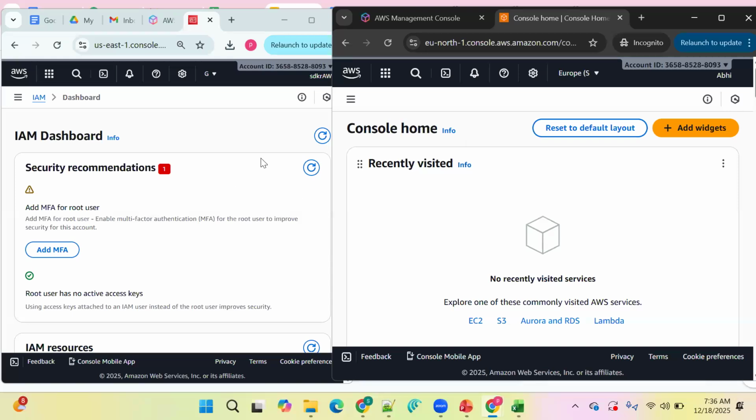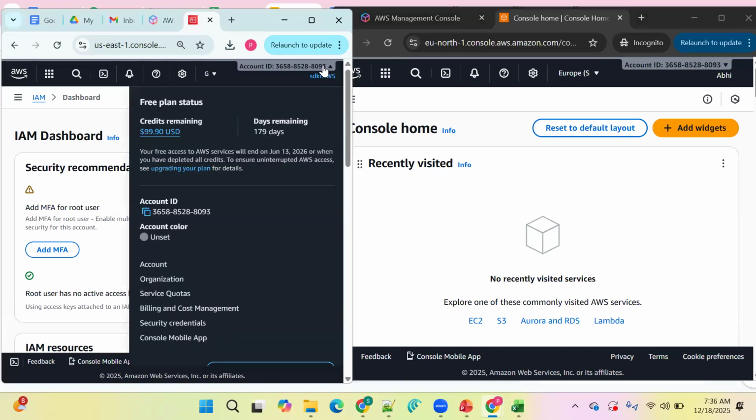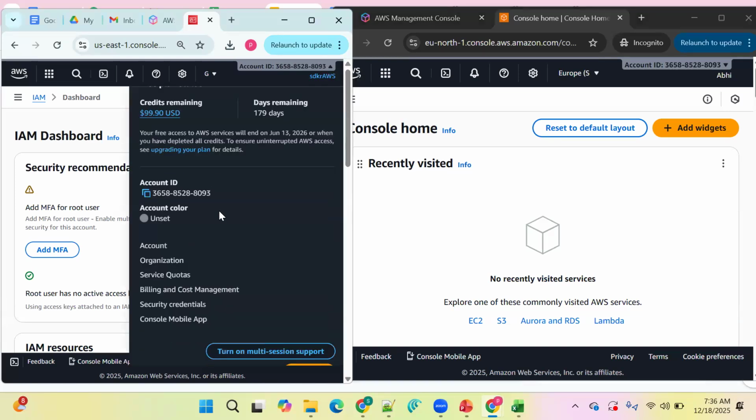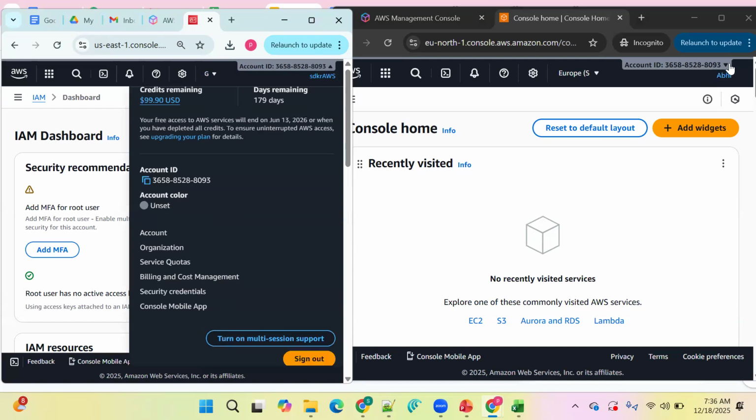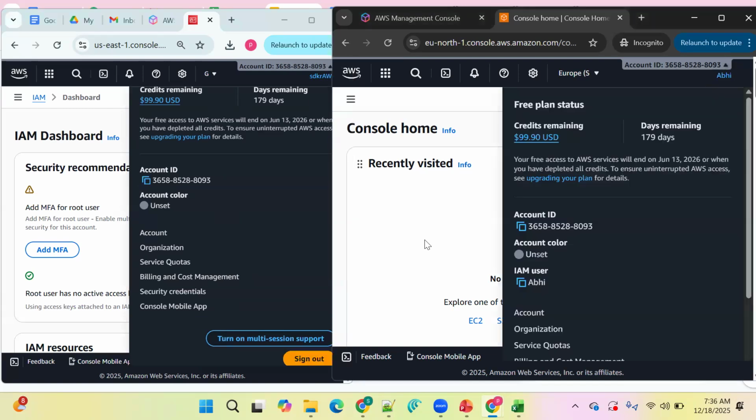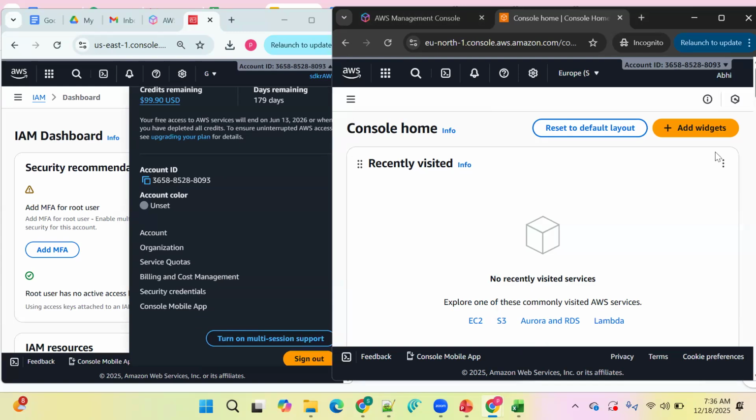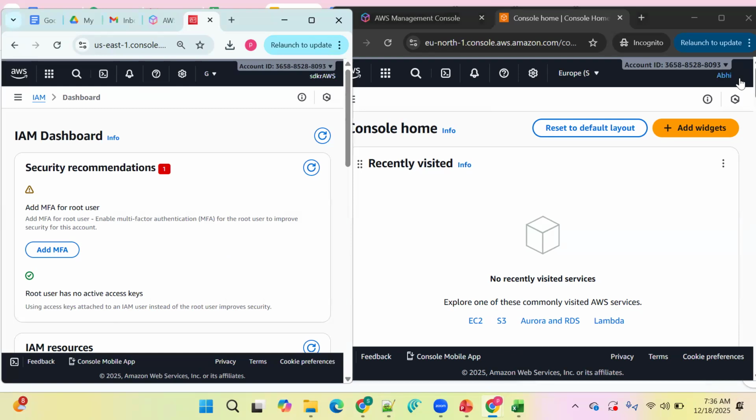For example, if you see here, you can directly see the account ID. If you drop down, you can see the account ID and other options. Now, if you see here, you can see Abhi. Abhi is an IAM user.